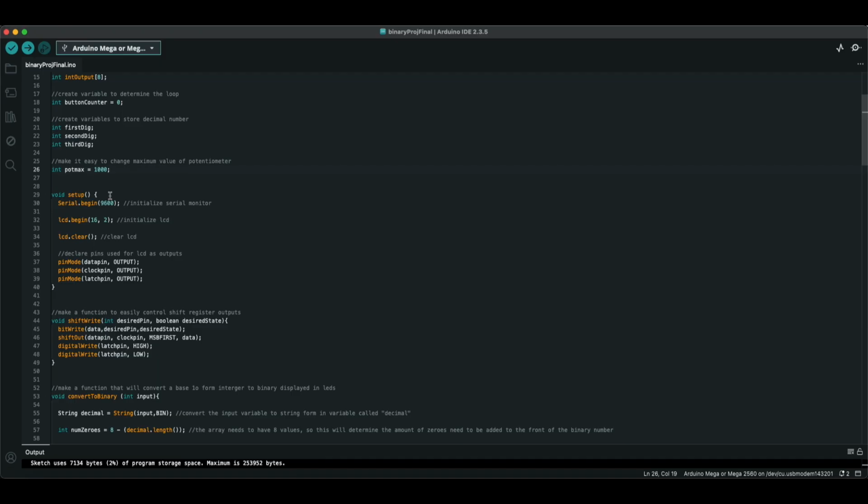Then here in the setup loop, this loop will run once when the code begins, initializing the serial monitor, which I'll use to print this potentiometer maximum value, which I use frequently. I'm initializing the LCD at 16,2, which is the number of columns and the number of rows. And then I like to clear the LCD every time I start the code afresh, just to clear anything that might have been on it from the last code. It'll stop any misprints. And then I'm declaring those 3 pins that I'm using for the shift register as outputs.